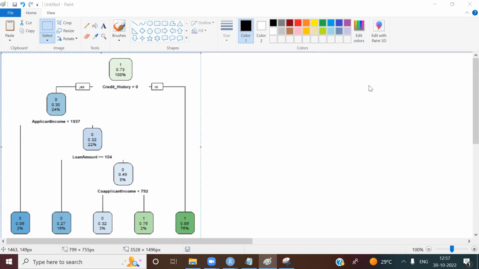So first, you go in yes or no of credit history. And then for applicant income, you again go for yes or no. So for applicant income, the second part is 24%. And then you move on to loan amount, and it reduces to 22%. Then you move on to co-applicant income, and it further reduces to 5%. The no reduces, and it all just keeps reducing the probability.